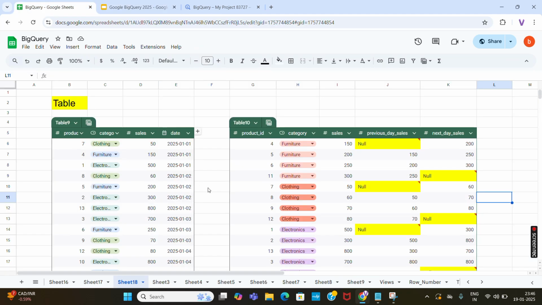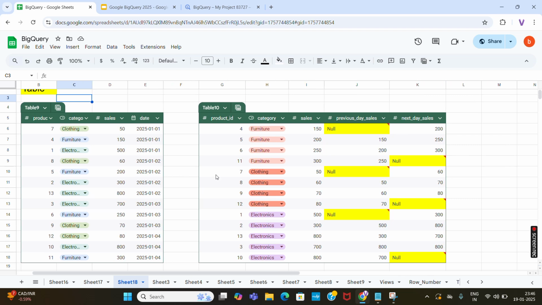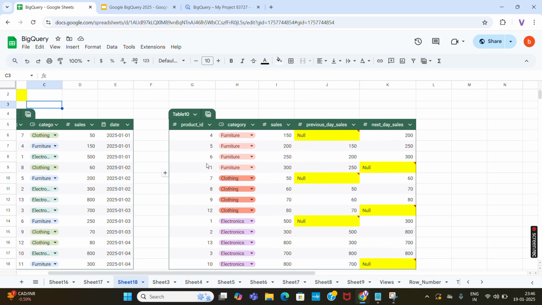So this is our input data, the source data table. Here we have the columns product, category, sales, and date. Under the category, we have clothing, furniture, electronics. There are three categories, friends. On the right side, you can see product ID and category. We need these columns, product ID and then category. It should come like this, furniture, clothing, and electronics, with that segregation. And sales also will come like that.